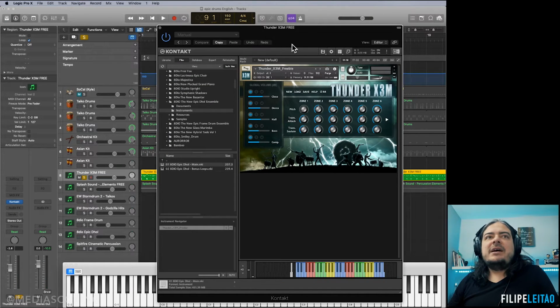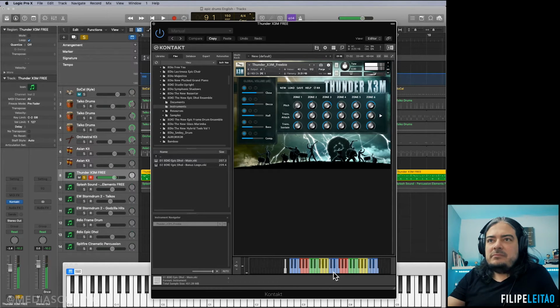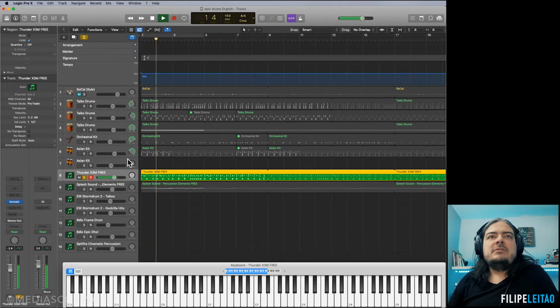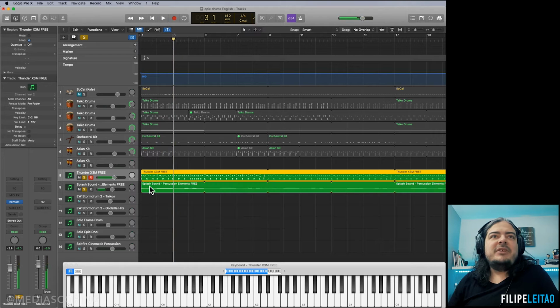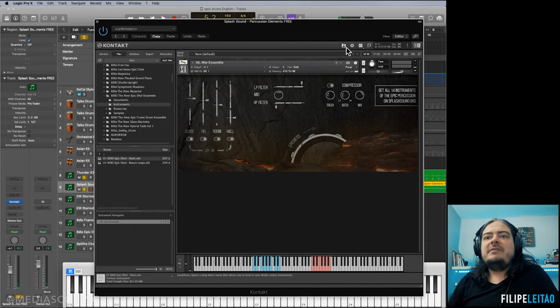Well, this other one is called Thunder X3M. It's also a free sample library, but it also requires the full version of Kontakt. So I created that. And if I put that together with this one, let's see how that's going to sound. Sounds really nice.